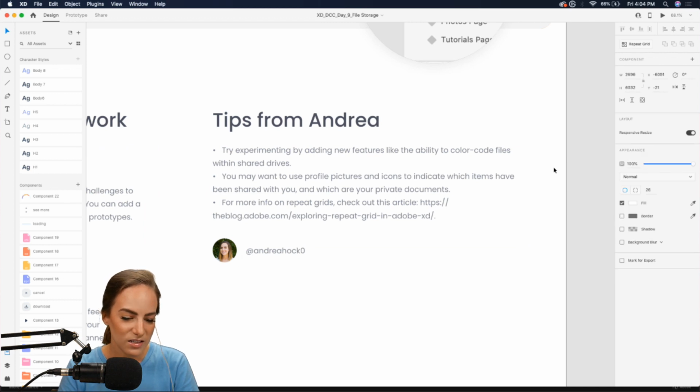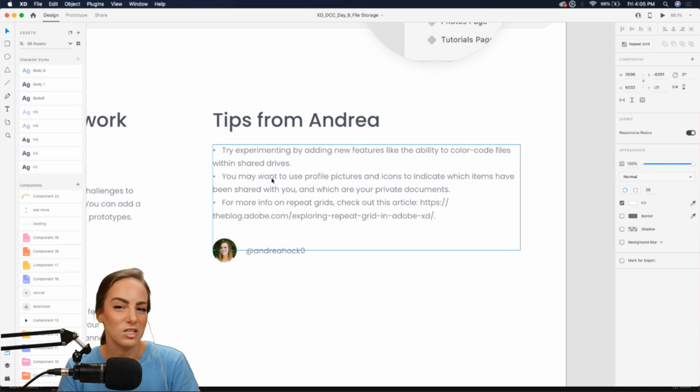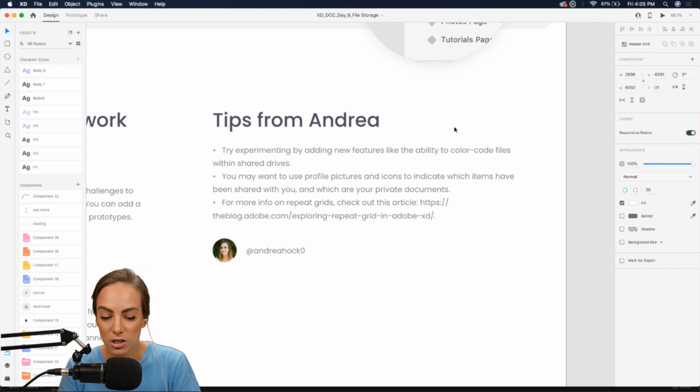And today's tip. All right, so it's more of just a design suggestion, not necessarily a tip, but try experimenting by adding maybe some new features like the ability to color code files within shared drives. I would like to use that in Google Drive. I don't think that's a thing. Like, why can't we do that?